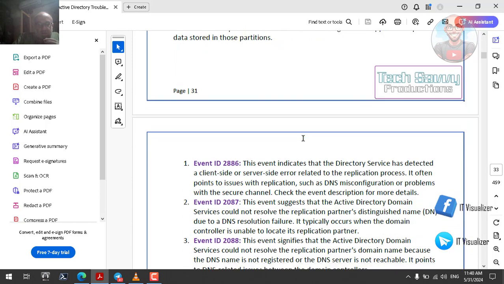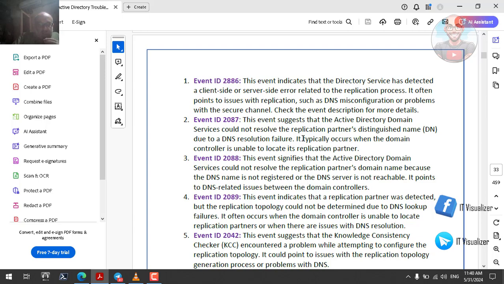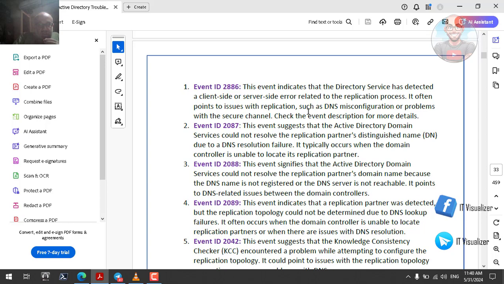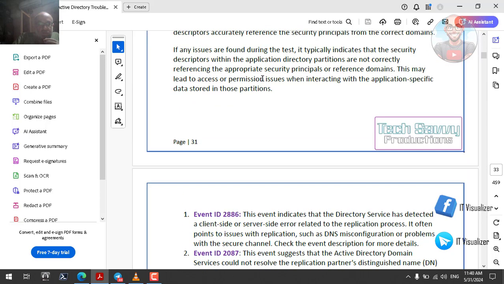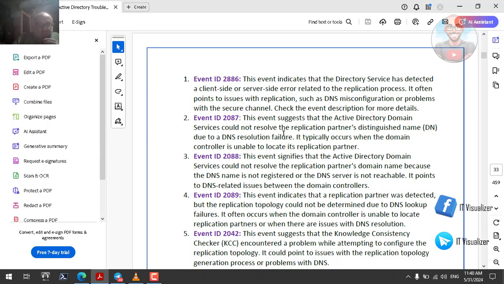I think here these are the event IDs to check if they are in the event viewer. Then this means there is a problem, or I think this is related to if the ID is found during the test, it typically indicates that security descriptors in the application directory are not correct. This may lead to problems anyway. So these are the event IDs. This event indicates, or is related to, this test.